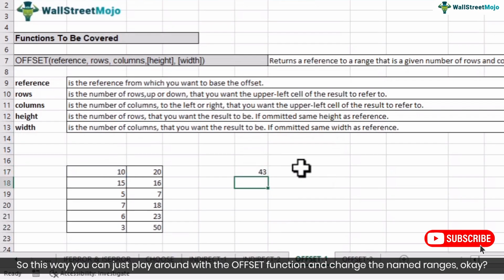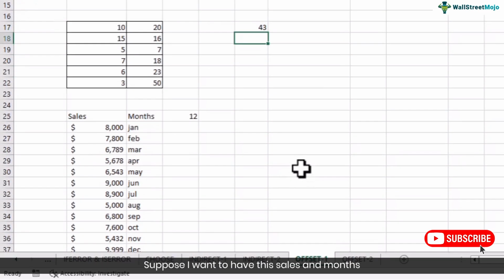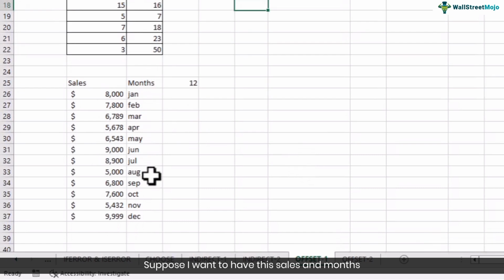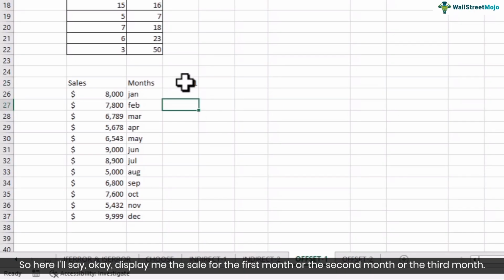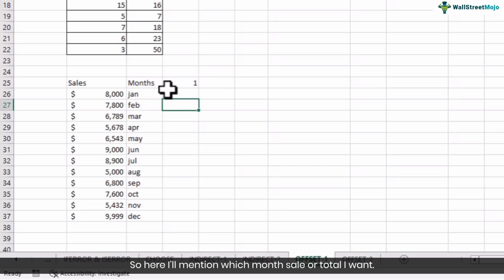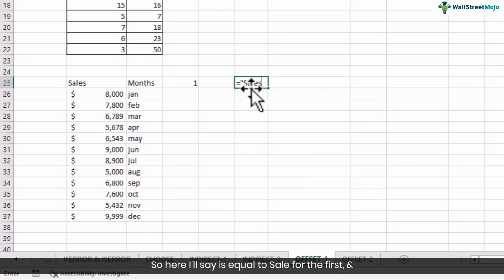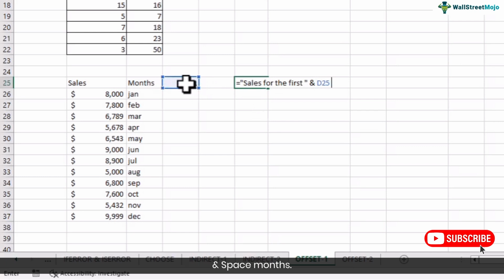Okay. Now let's look at one example here. Suppose I want to have this sales and months, and I want to display here the sale of the first 2 months or first 3 months or first 4 months. So here I'll say, okay, display me the sale for the first month or the second month or the third month. So here I'll mention which month sale or total I want. So here I'll say is equal to sale for the first & space months. So sale for the first month.